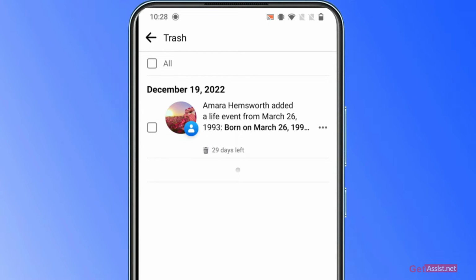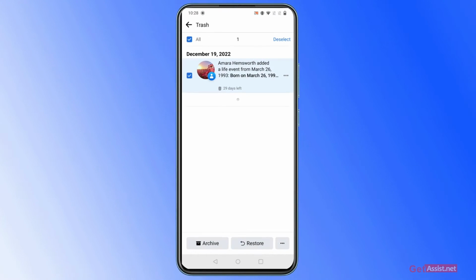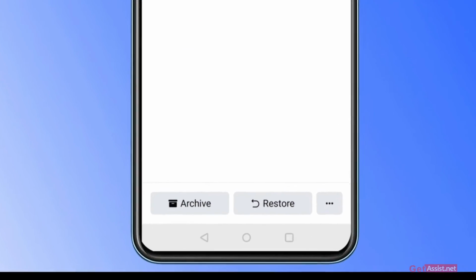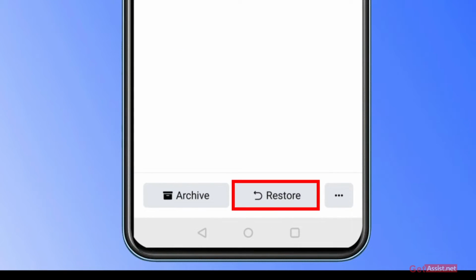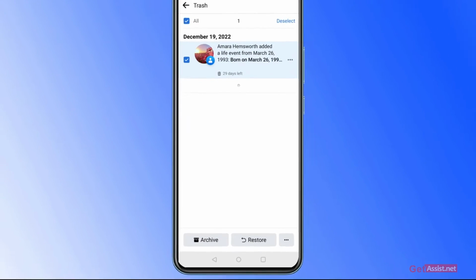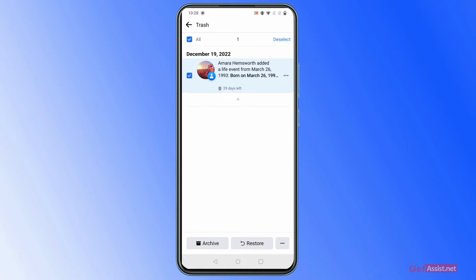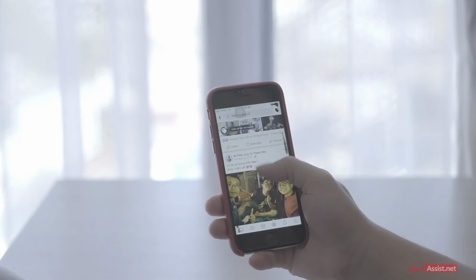So if you are lucky, you will find your post here and you can simply recover it. Tap the three dots, or you can select the post and simply tap restore given at the bottom, or you can even hide it if you only want to keep it visible to you. Alright, so that's how you can try to recover your deleted post on Facebook.